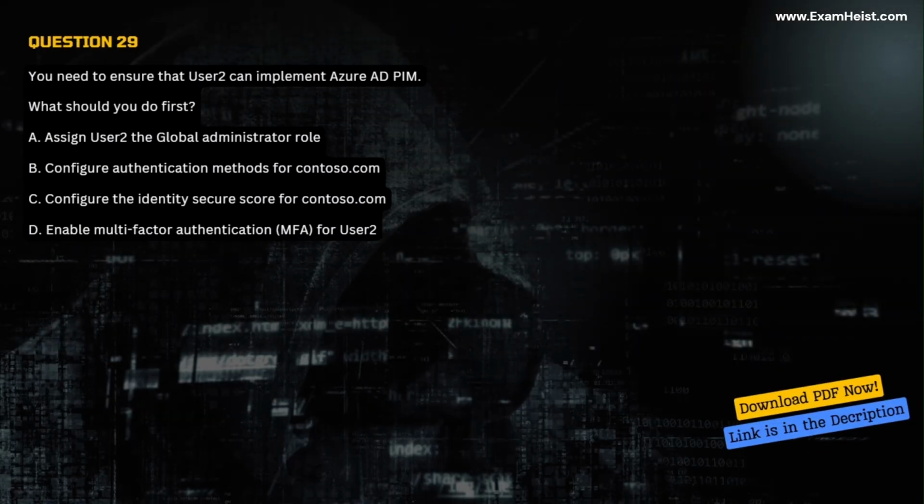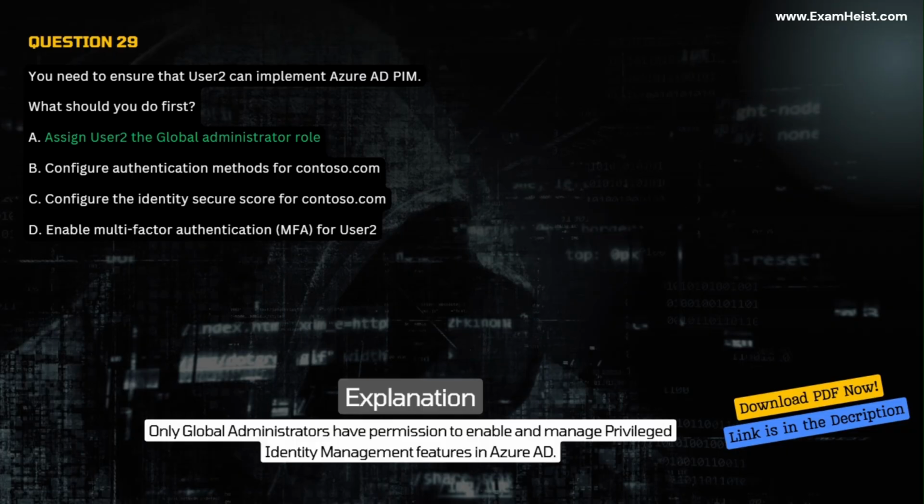Question 29. You need to ensure that User 2 can implement Azure AD PIM. What should you do first? A. Assign User 2 the Global Administrator role. B. Configure authentication methods for Contoso.com. C. Configure the Identity Secure Score for Contoso.com. D. Enable multi-factor authentication (MFA) for User 2. Correct answer A. Assign User 2 the Global Administrator role. Explanation: only global administrators have permission to enable and manage privileged identity management features in Azure AD.